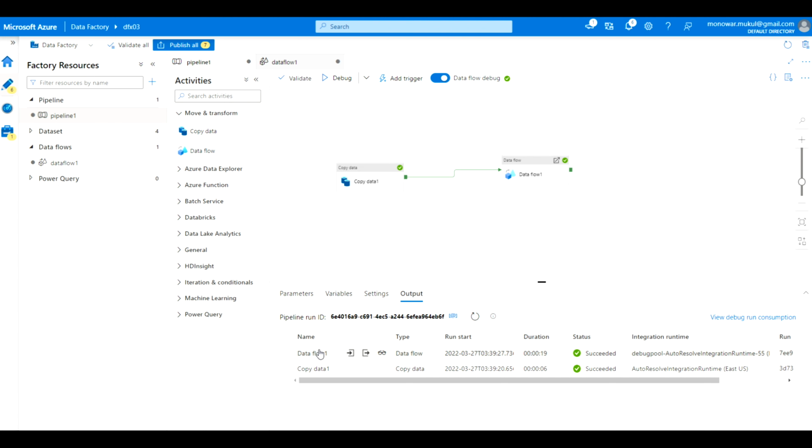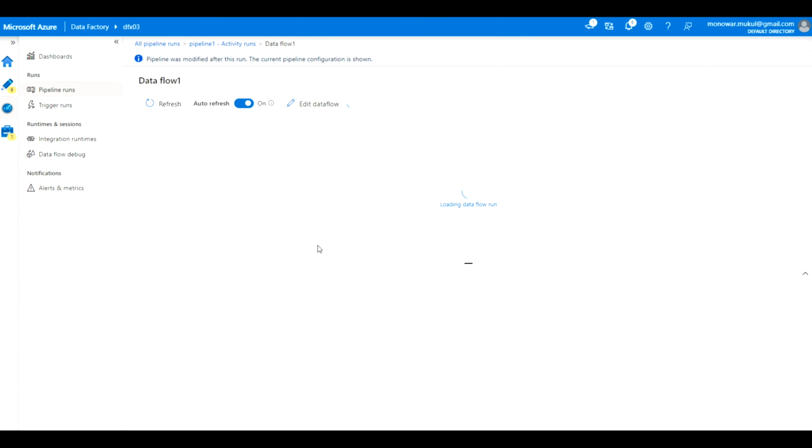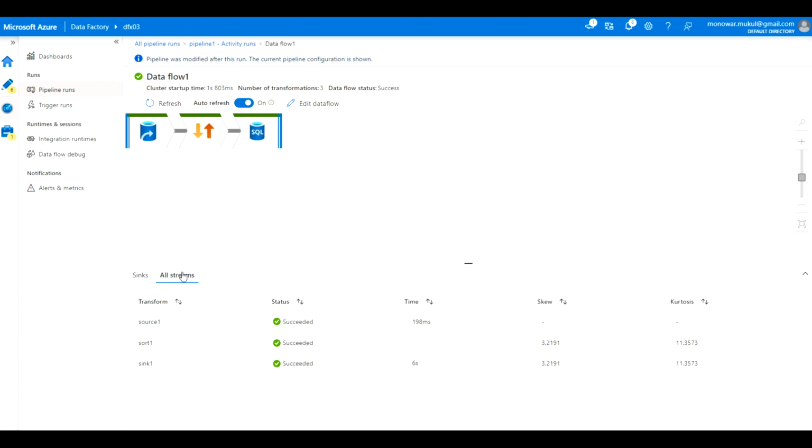Now if you look at the data flow details, you can also get information like how many rows are written. This is only the first one, but you can also get it for all streams like source, sort and sink. Those three operations, you can see in the data flow here, so you can get all the details.